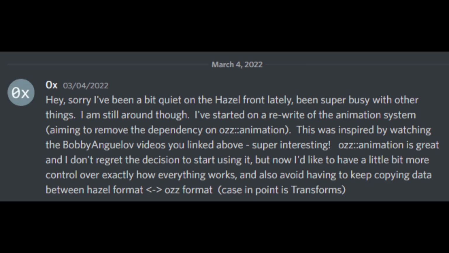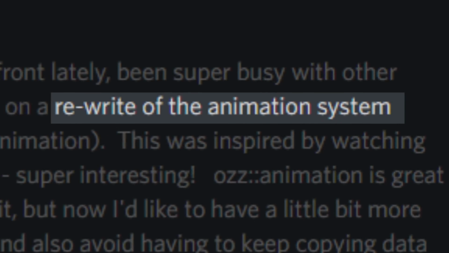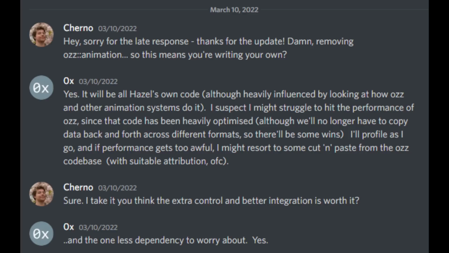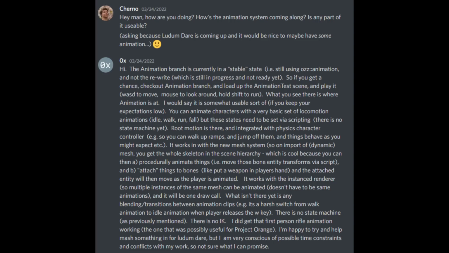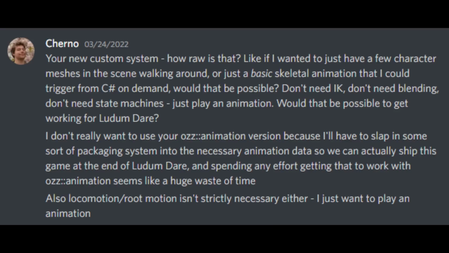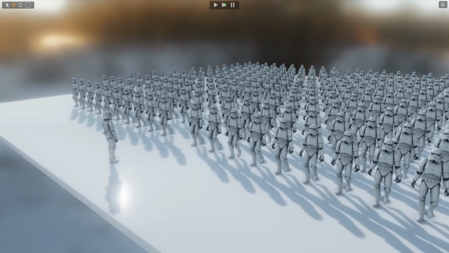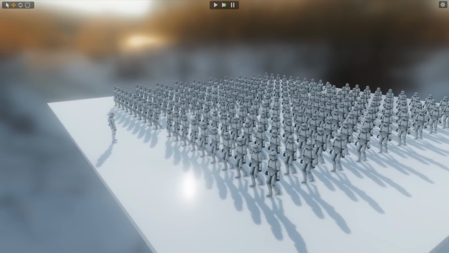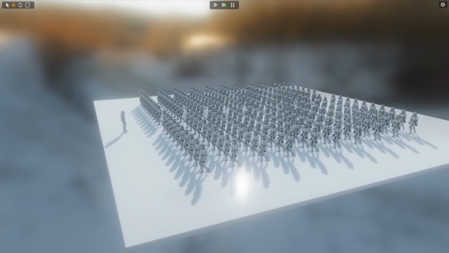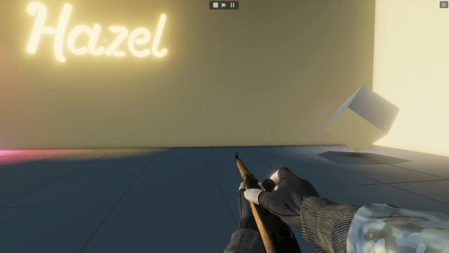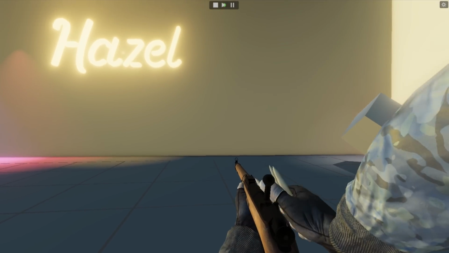And then, a few months later, out of nowhere, Zero X had decided to rewrite the animation system, this time without using Ozz animation, but instead replacing it with our own custom system. We even briefly considered using this new animation system in Ludum Dare 50, but ultimately decided against it. Looks like Zero X had fulfilled the prophecy. The new system was working really well, and the performance was great too. We finally had the beginnings of a solid animation workflow in Hazel. I say the beginning because, well, this really is only just the beginning.